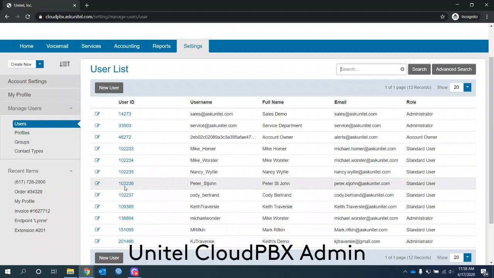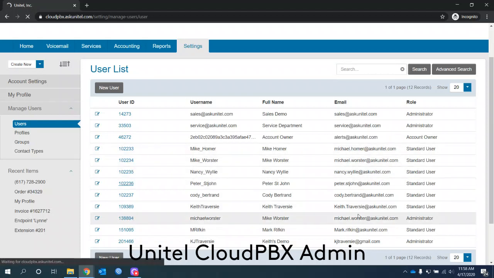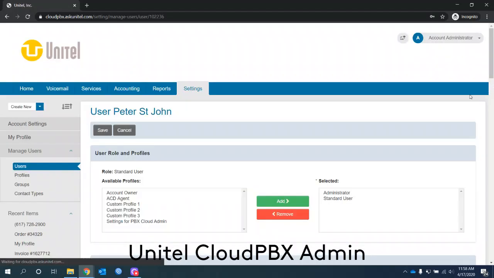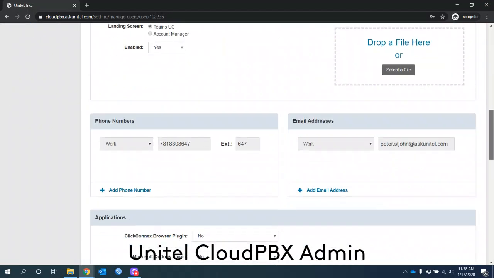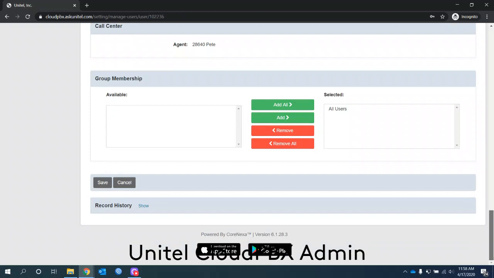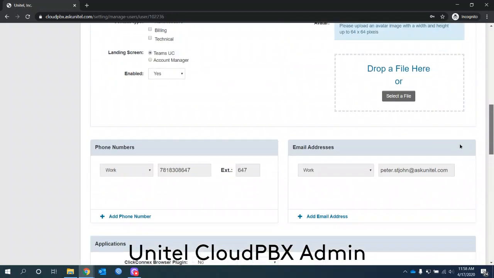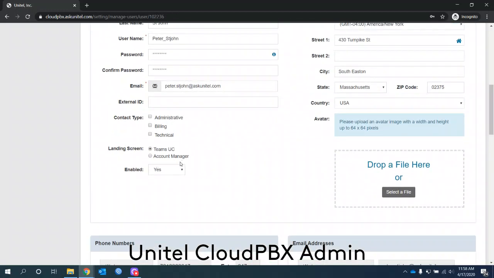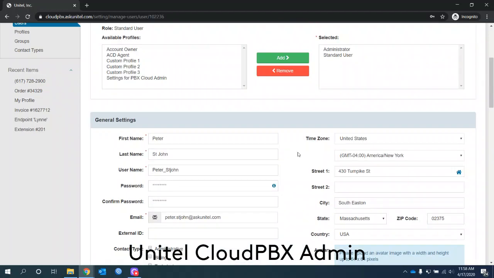But if you do have a user, this is me here. I'll open myself up. This is a different user I use for logging into the mobile app and whatnot. So, this is my extension at Unitel 647. So when I log into my mobile app, this is my mobile app. So if you have someone that you need to disable their account, you can just go in here and set no, and then that account will be disabled. Or you can simply change their password and username in here.